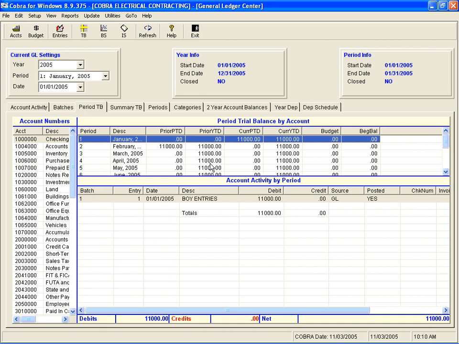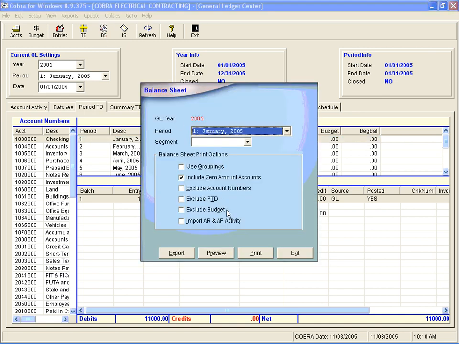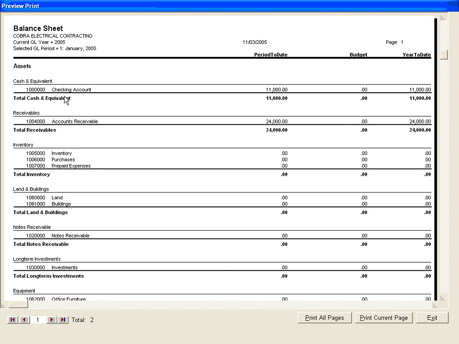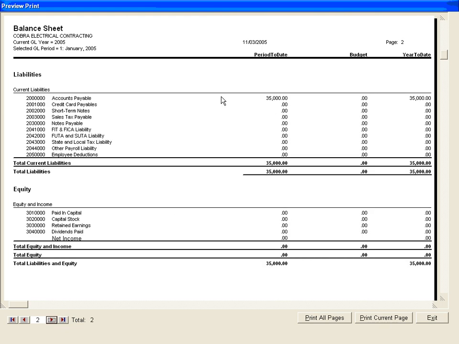But let's actually look at our balance sheet in this case. So I click on the BS button, which means balance sheet, and there again is my current period. I could select any period, but I'm just going to use January. And when I click preview, I can see now those accounts, because they only affected the balance sheet, that's all I entered, and how they look on the balance sheet itself. Okay, so that's the key there.